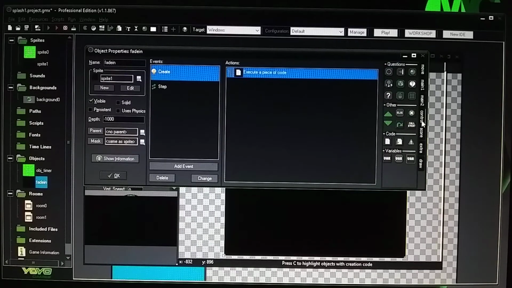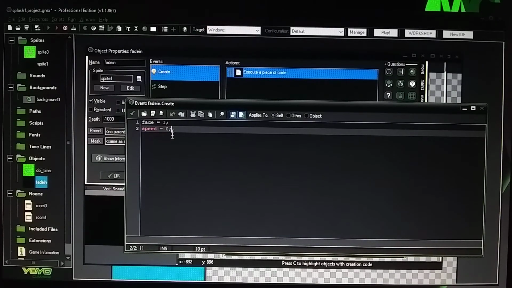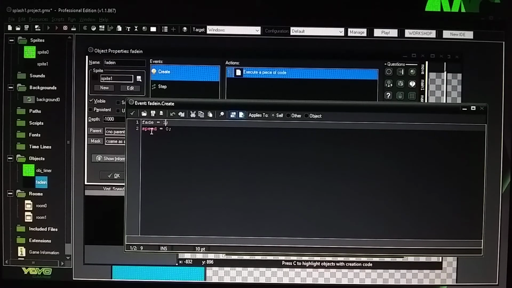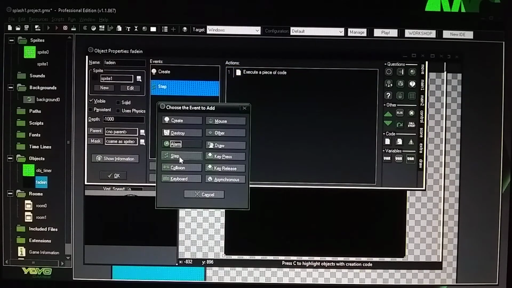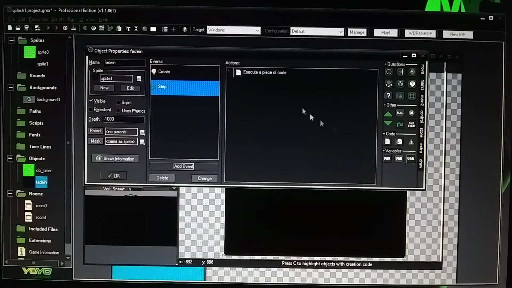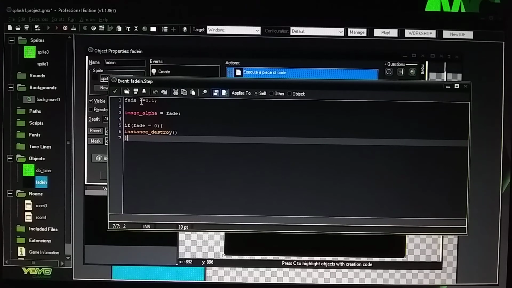And then this fade in box, do a create. Then drag over a coded sheet from the control tab. Then say fade equals 1, then speed equals 0. This will fade it in at 1 second, I believe. And then do a step event, drag over a coded sheet, and say fade minus equals 0.1, image_alpha equals fade. If fade equals 0, then destroy.